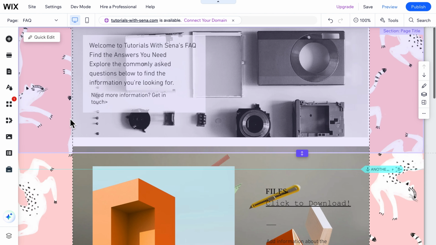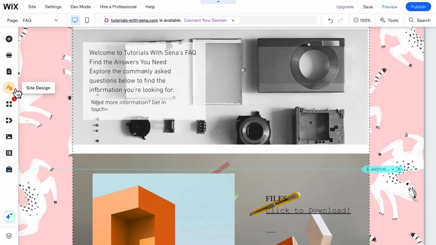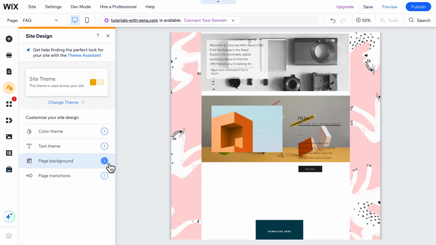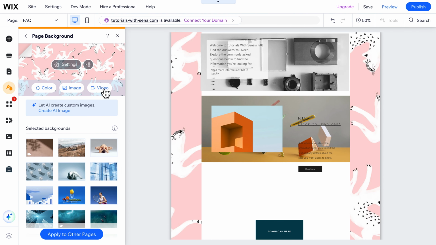Here on the Wix editor, you want to go to the left side of your screen and then click right here on Site Design. After that, you want to go to Page Background, just click on it. And then here, you want to click on Video.